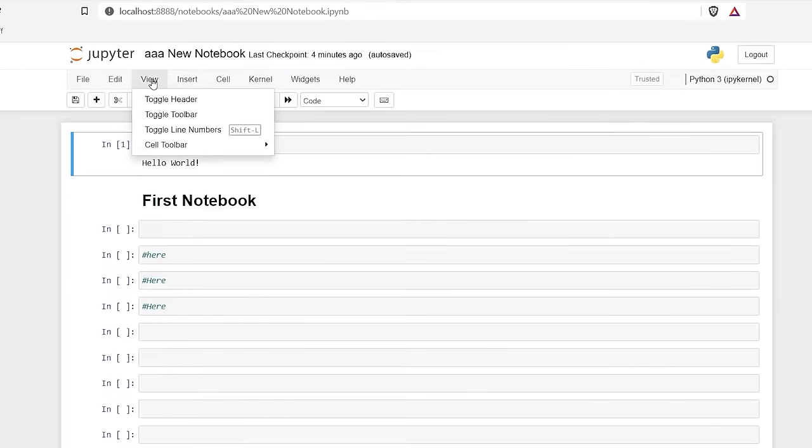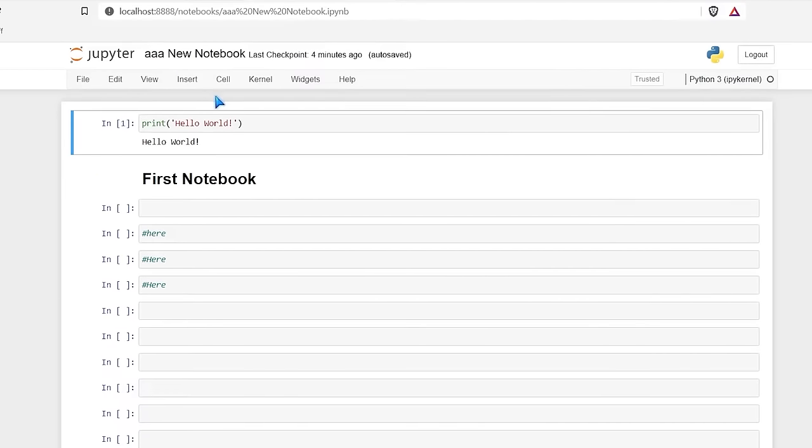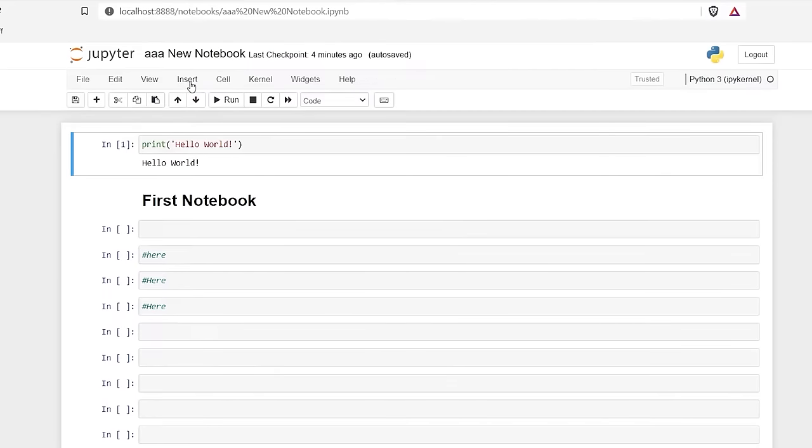We also go to view and you can toggle a lot of these things if you would like to, which just means it'll show it or not show it depending on what you want. So if we toggle this toolbar, it'll take away the toolbar for us. Or if we go back and we toggle the toolbar, we can bring it back. We can also insert a few different things like inserting a cell above or a cell below. So instead of using this plus button, you can just press A or B. We're adding above or below.